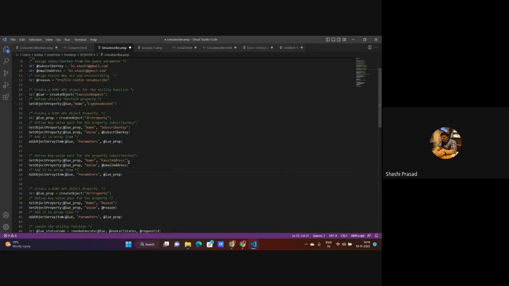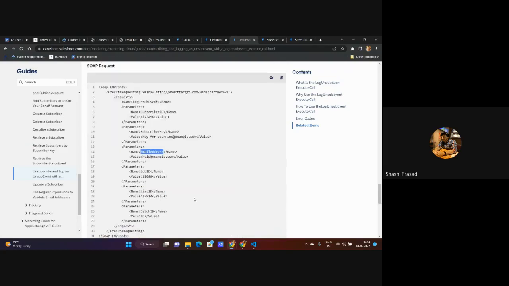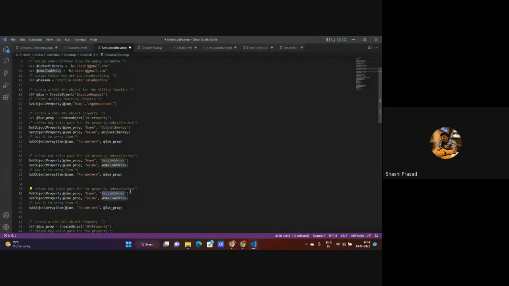If I have to pass job ID again, I'll copy this block and add it down. Then here, instead of email address, if I have to pass job ID, I'll say job ID, and just for example, I'm hard coding it here as 1, 2, 3, 4. This way, this is how you need to understand key value pair.